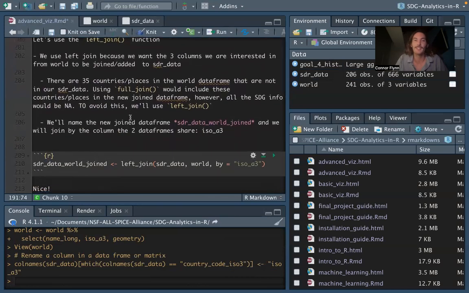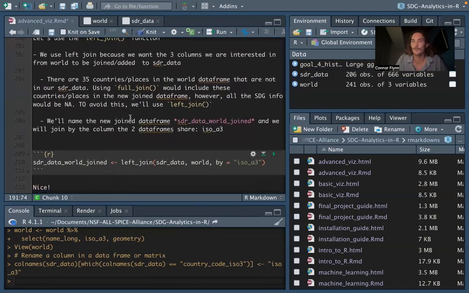So the left join is interesting. A lot of times we use full join and just merge all of the data together. But our world data frame had 241 observations, if you can see in your environment here, and our SDR data only has 206 countries or observations. So we don't need all the geometric locations for countries that aren't in the SDR data, right? Because at this moment in our analysis, they're not very relevant to us. So we're just going to take the geometric coordinates from world for only the countries that are in SDR data. So that's why we're using a left join.